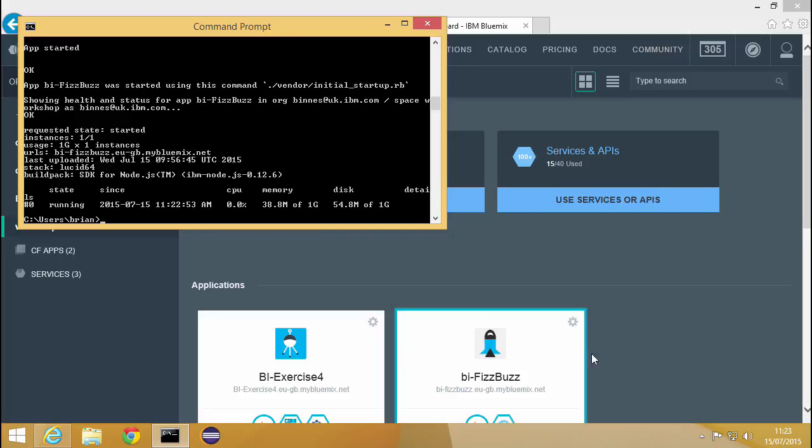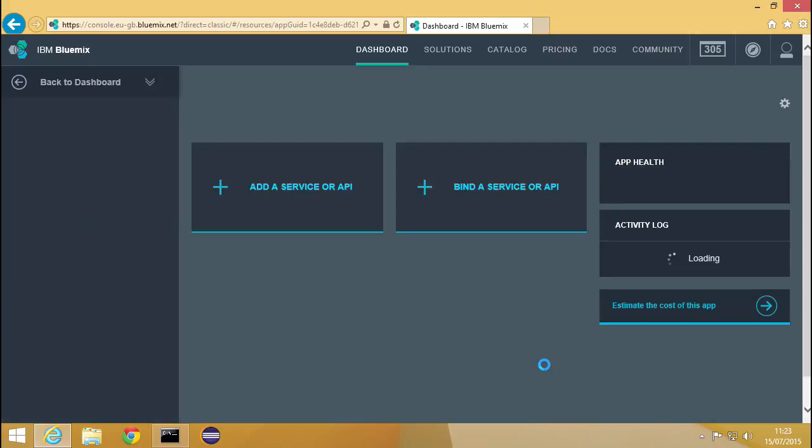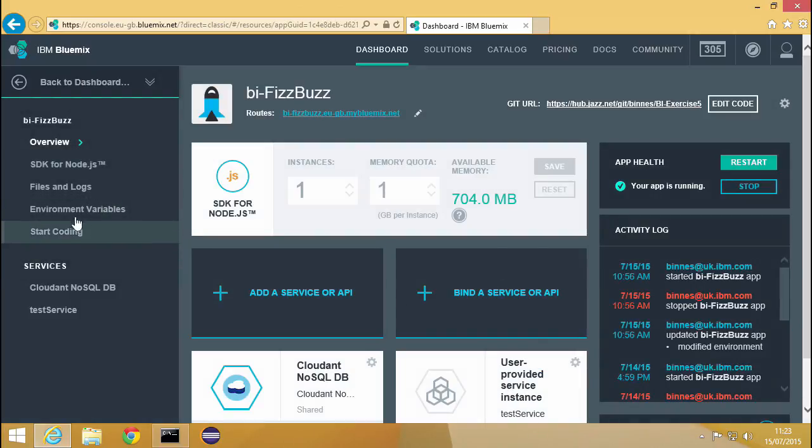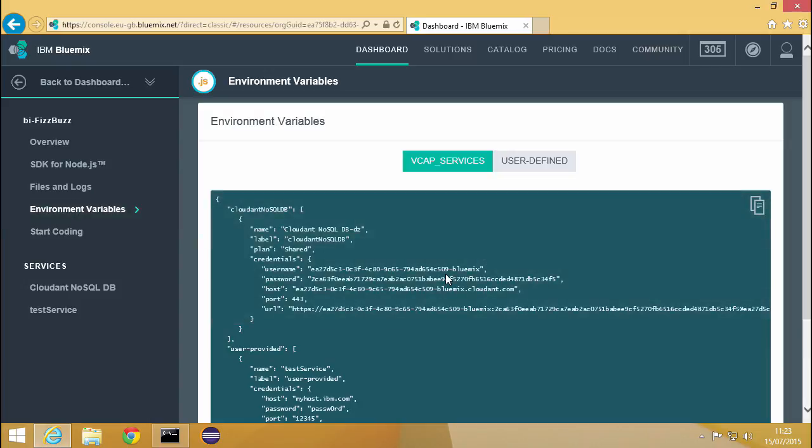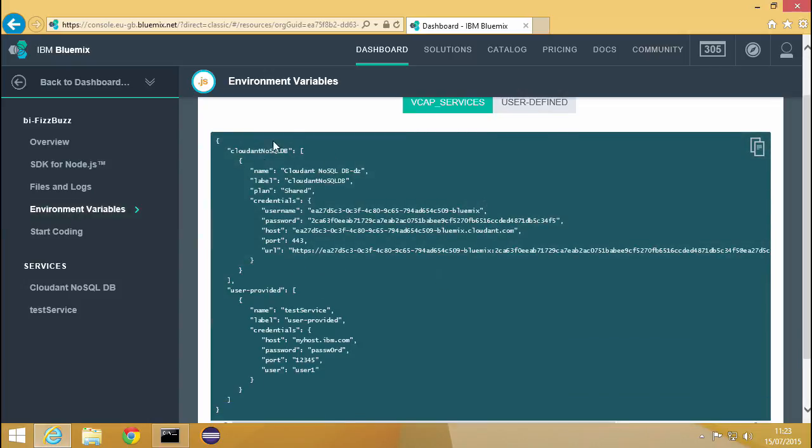So if I go into the application on the Bluemix console and look at environment variables, you'll see now that as well as the cloudant, I've now got my user provided service, and these are the values for the properties that we created. So my application can now consume this user provided service as it would any regular Bluemix service.